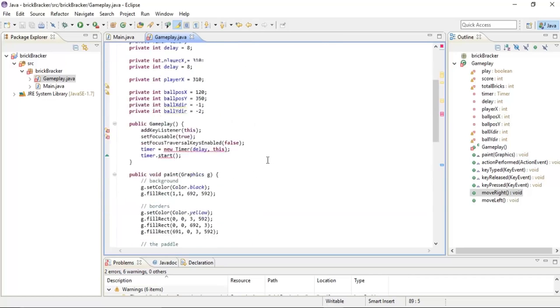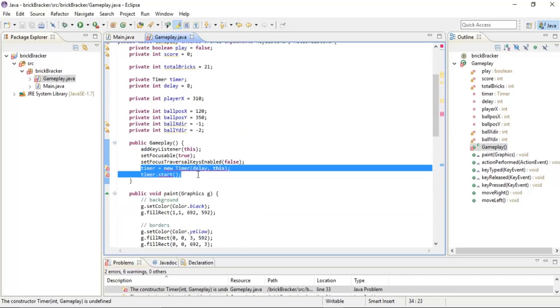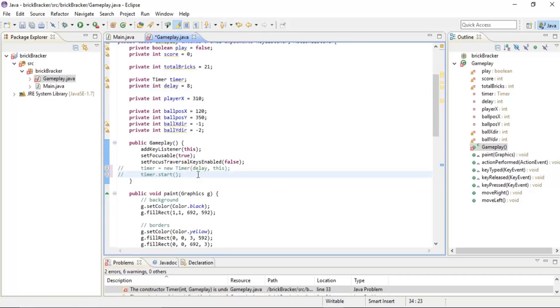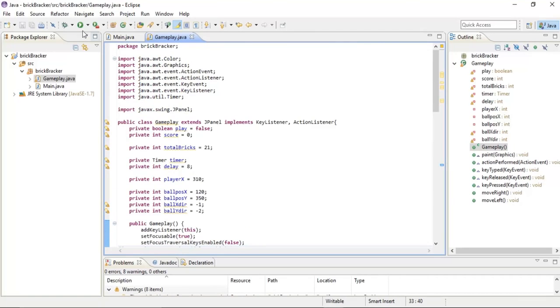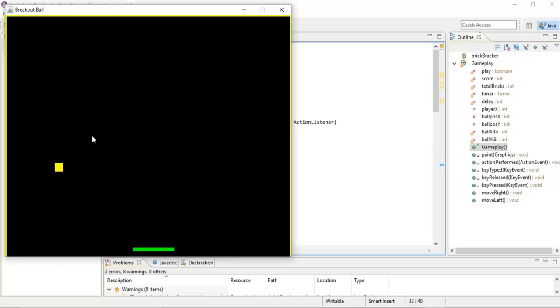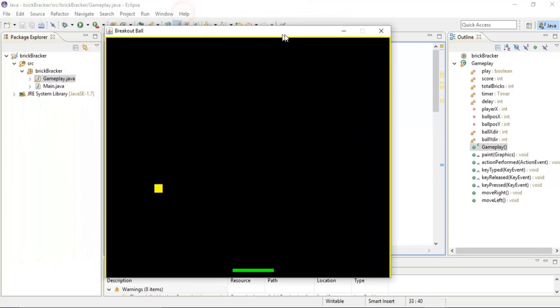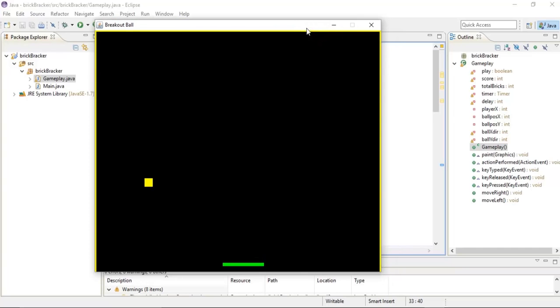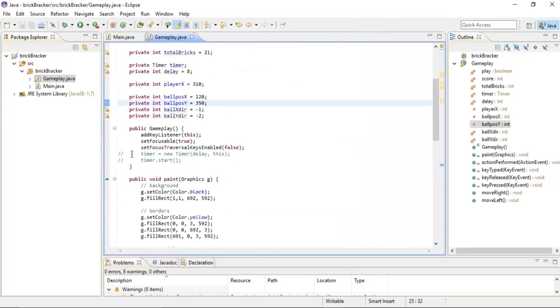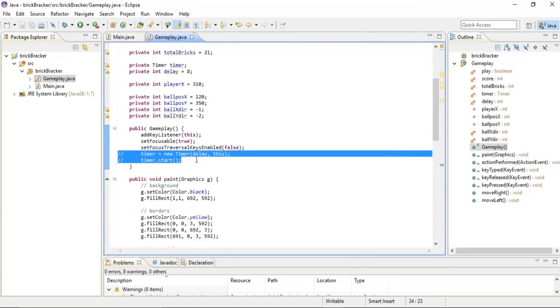So there is an error, we need to just comment it out for now. Alright, and I'm gonna just run it, and you can see that there is a square and there is a slider. I'm just going to press the right arrow key. There is nothing happening right now because we have commented it out.